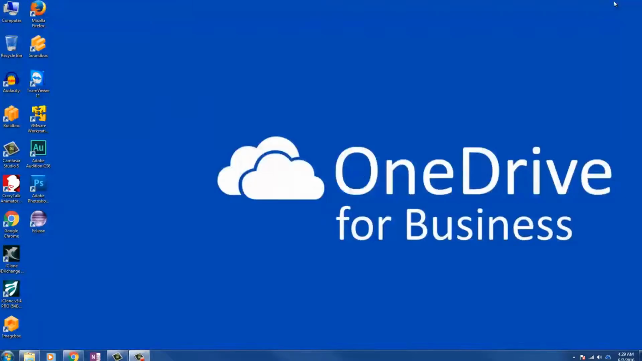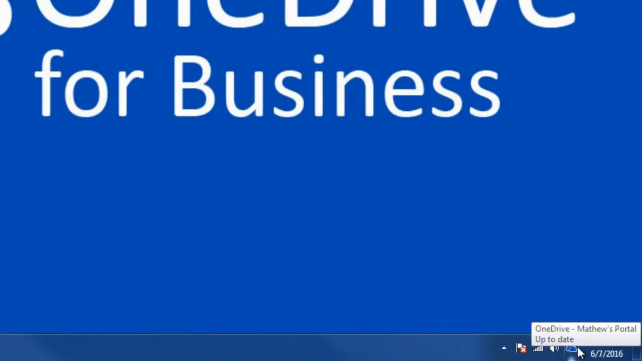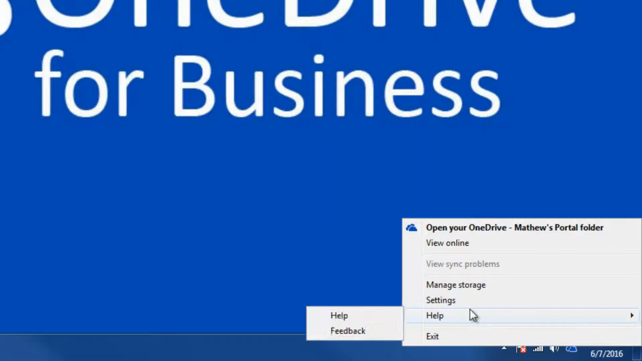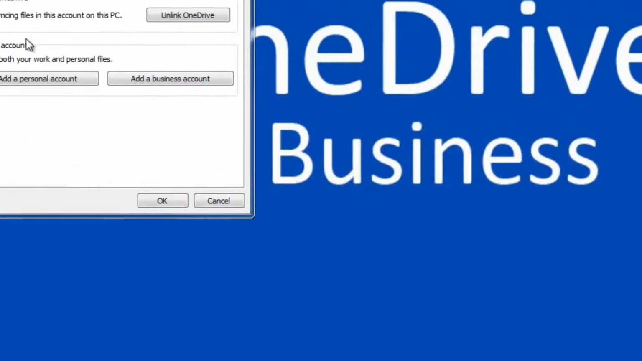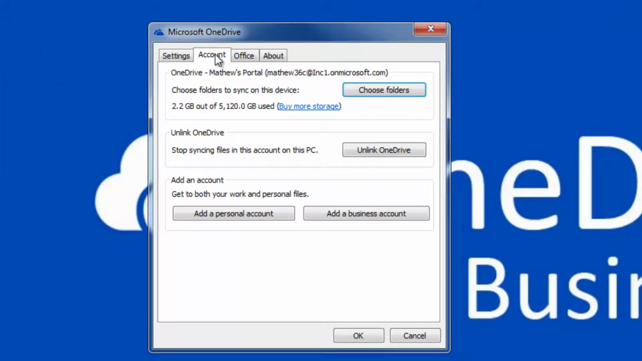So since I already have my business account set up on the client, notice that after the install, that screen didn't pop up, right? Because we need to right click on the client right here, then go to settings, then make sure you're under the account tab, then you'll see these options: add a personal account or add a business account.